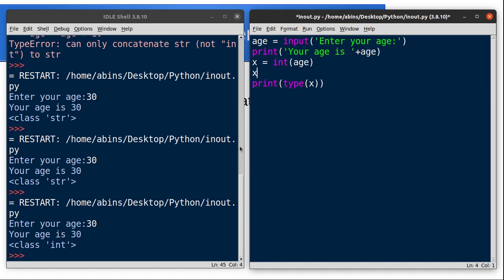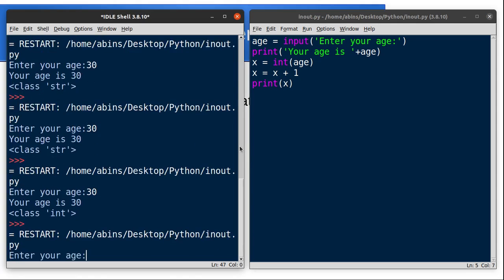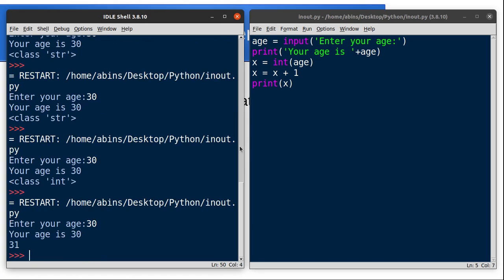For example, x is equal to x plus 1. So now I am printing that x value. So x, control S, F5, enter your age 30. So now you can see the value is updated. We can perform that arithmetic operations.